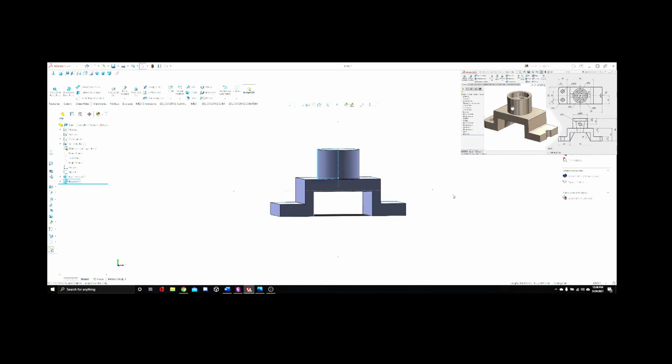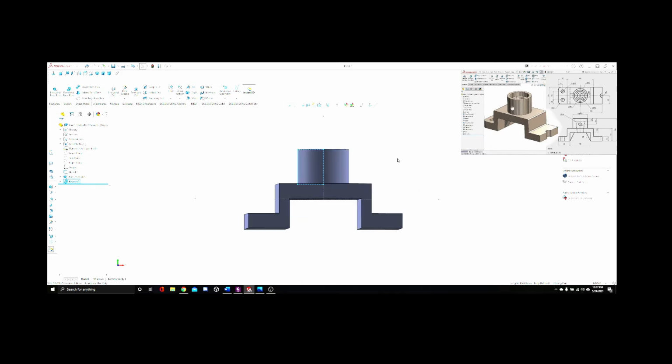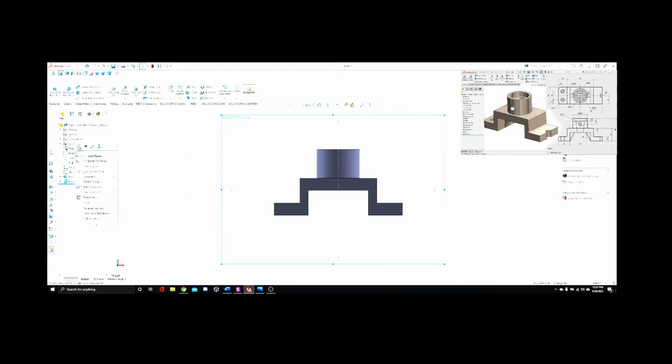Now, just like with a lot of things in SolidWorks, there's multiple ways that we could go about doing this. We could have drawn this all as one, like the feature of the pipe, and then done just the revolve around that. But in this case, I feel that this is probably the quickest and fastest way to do this. So let's go back to our front plane. We'll go normal to our front plane, and we'll do a new sketch.